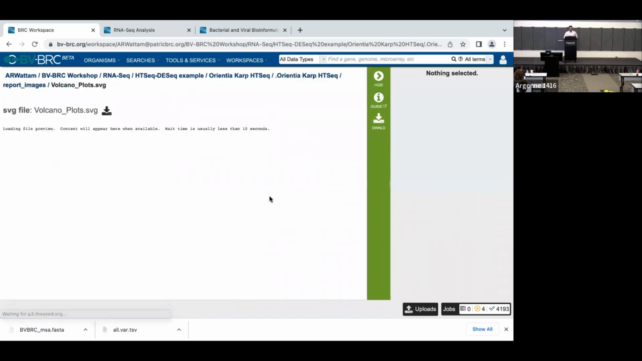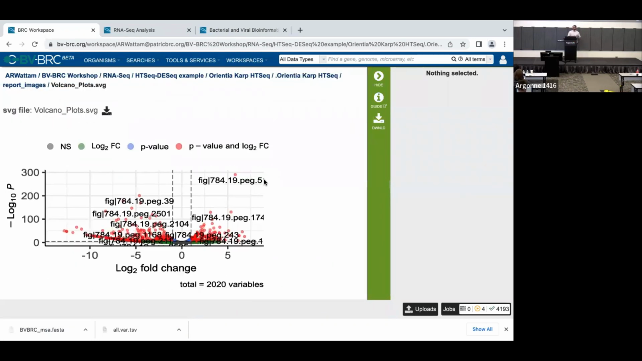This volcano plots file is going to be a visualization of your differential expression results. And there are different categories in this plot. The gray ones, which are these guys down here, just means that they are not statistically significantly different between the two conditions. And there is not a large log2 fold change difference in those genes either. Green values have a large difference in log2 fold change, but that log2 fold change difference is not statistically significant. Blue ones are the exact opposite. They're considered statistically significant, but have a very low log2 fold change difference.